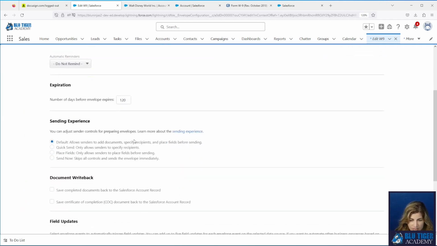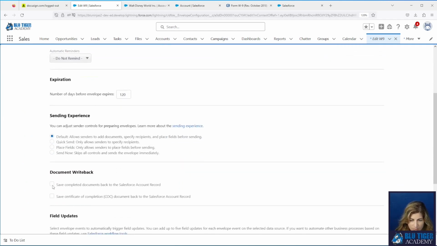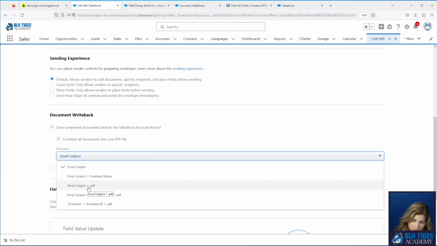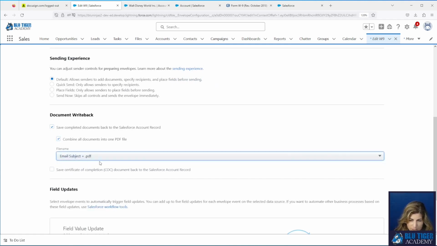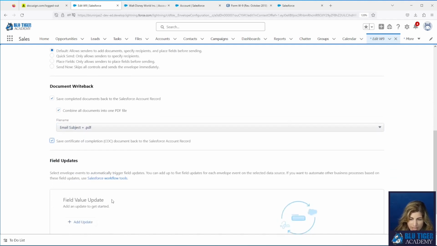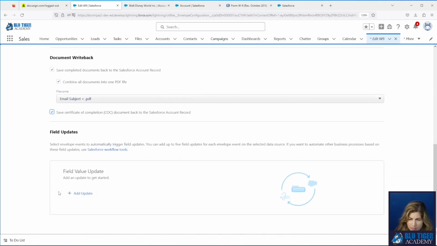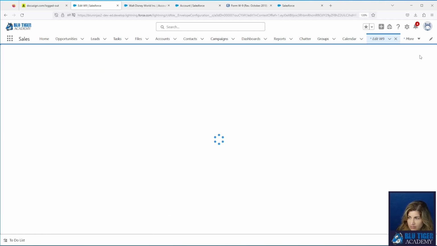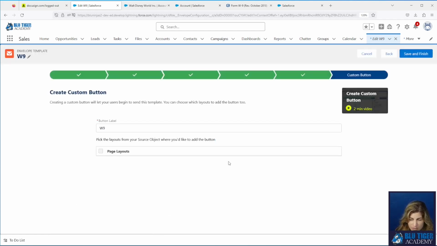Okay, so these settings, we want this W-9 to write back to the account record. We only have one document, so yeah, we'll combine it all into one PDF. So we'll do subject plus PDF on the end. We want a certificate of completion, and we don't need any field updates to occur on the account record as part of this automation down here. Our fields will take care of the write back. Now let's see if our custom button will get created.